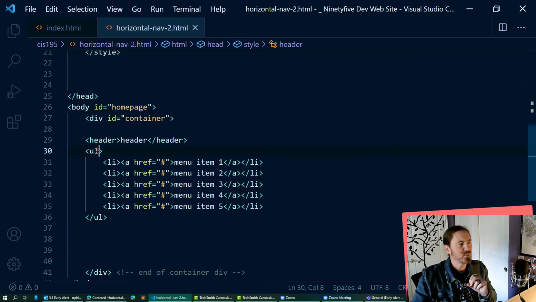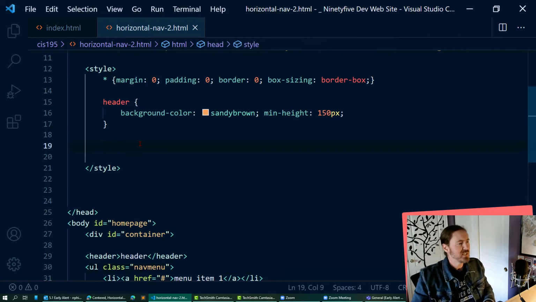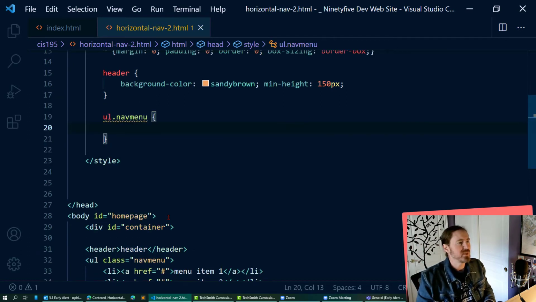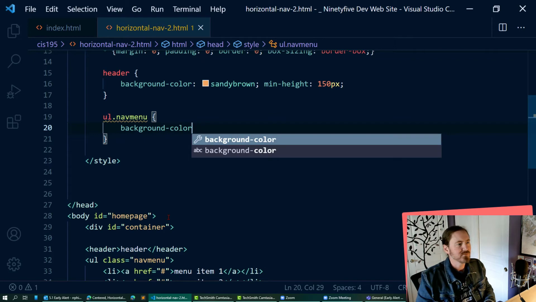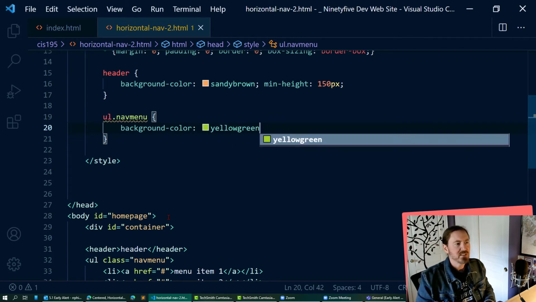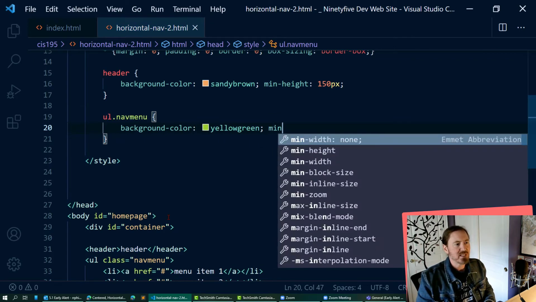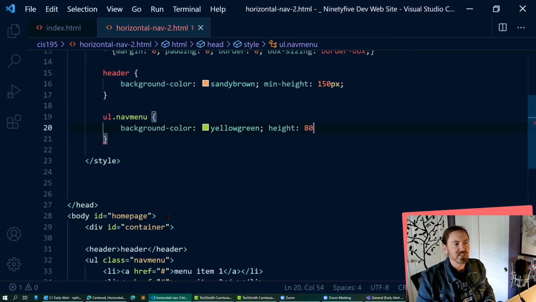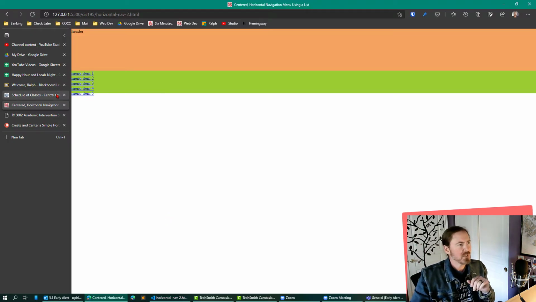So let's go ahead and start to style things. You know what I'm going to do? I'm going to put a class on this. Class equals nav menu, just in case we were to have other unordered lists on the page. So now, unordered list dot nav menu. Let's make sure we can really see where this is going to be. I'm going to give it a background color that is yellow green, and I'll set the height to be 80 pixels. And we're easily going to see where that unordered list is.